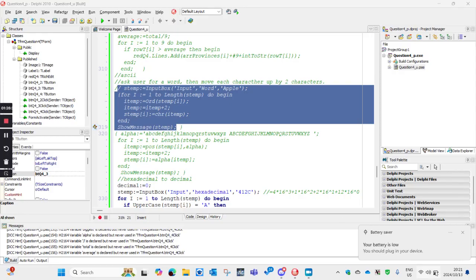Alright, I think my battery is going to die in the very near future.